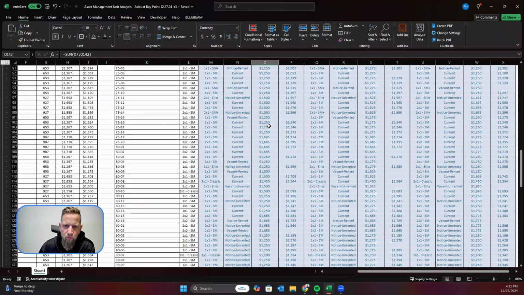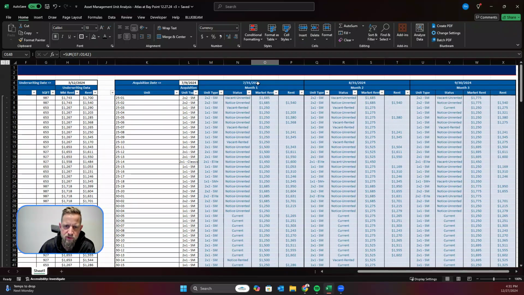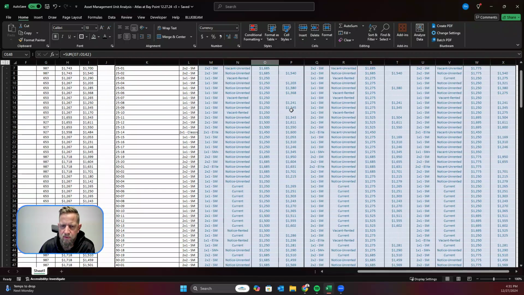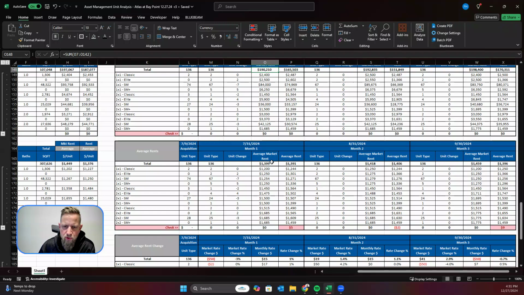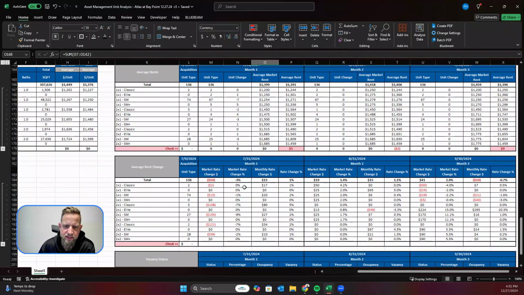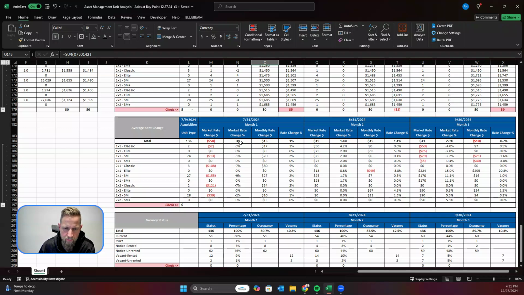So I downloaded the rent roll for July, August, and September, and basically entered in the unit type, the status, market rent, and the unit rent to come up with the market rents for each of the unit types. And then these rows show the averages of each of those unit types. The change, so the dollar change and the percent change for the months for these different unit types.